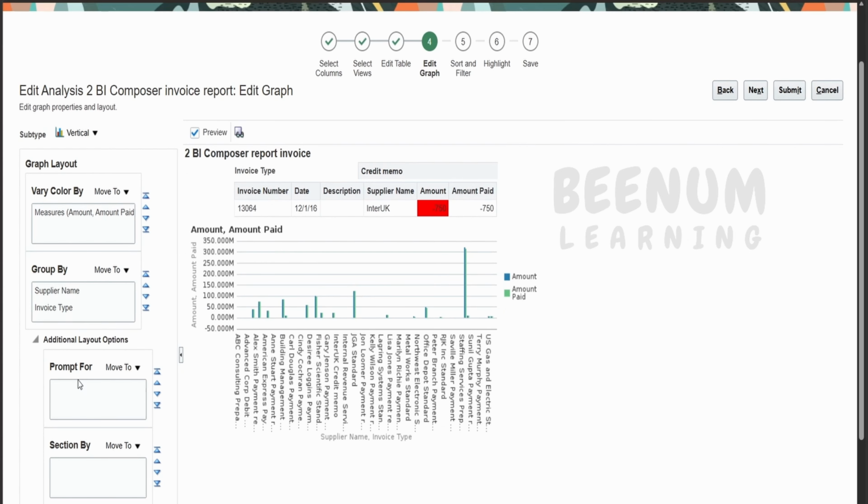Now here if you see, it was able to group the data based on the supplier name and the invoice type. Supplier and the invoice type information is over here, and the measurable thing like the amount is available on the left side. So this is how it is going to represent the data in the graph.